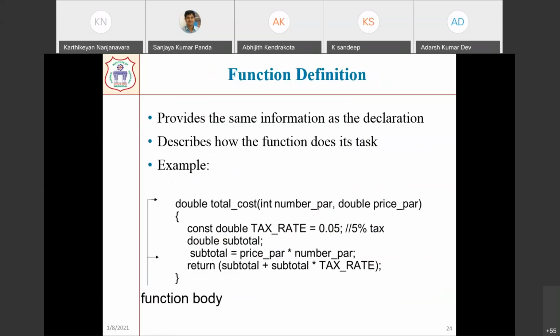Coming to the function definition, that is the second part. It provides the same information as the declaration. In the declaration you mentioned double total_cost, int number_par, double price_par, but you are not putting a semicolon in the case of function definition. Inside the curly bracket, whatever statement you want to write, you can write. Here I have specified tax_rate as a double type, which is a constant of 0.05, which indicates the tax is 5%. Then double subtotal.